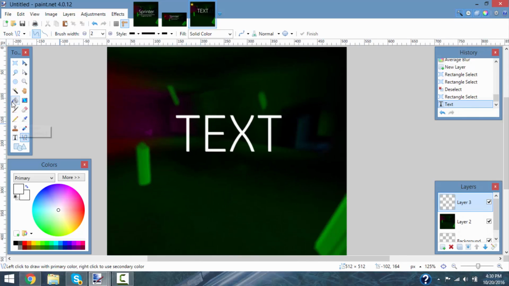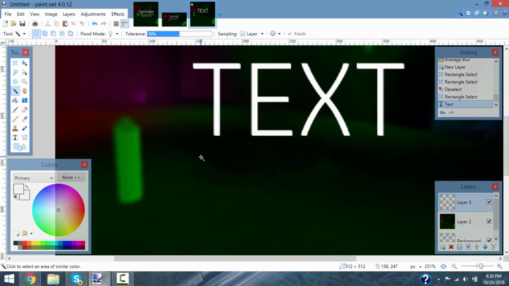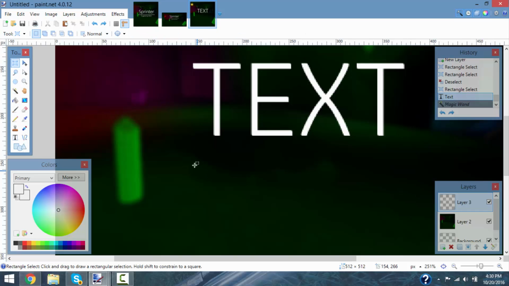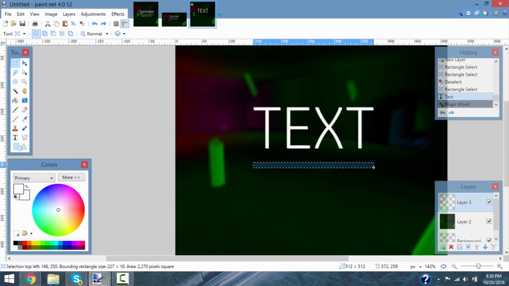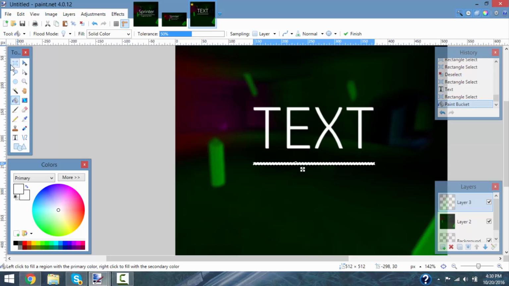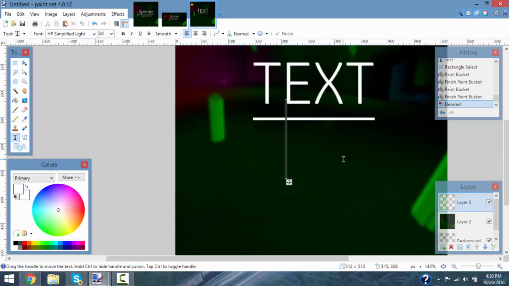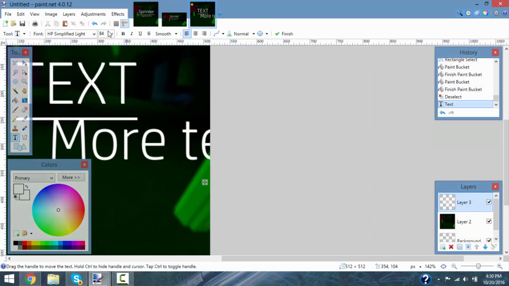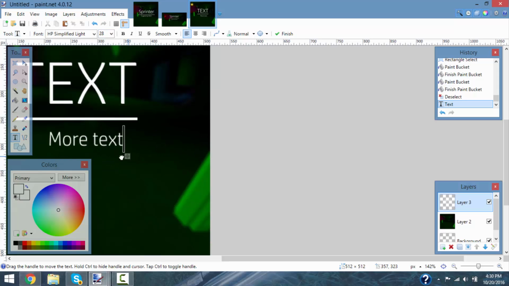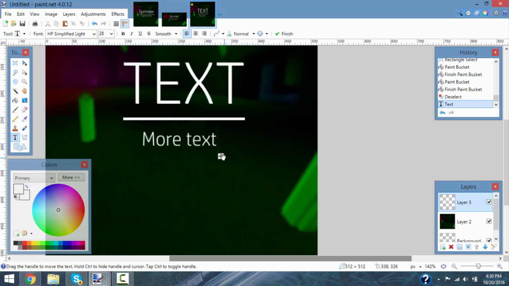How I did this was I took the select tool, the very top one, and I just made a design at the bottom. Then you take the magic wand and fill that in. Boom. And then you can maybe add some more text at the bottom, and just change the font to something like this.